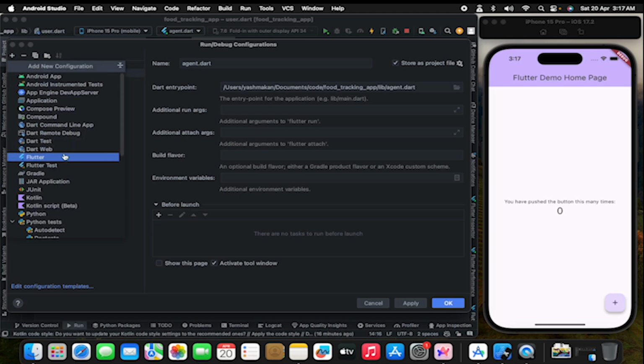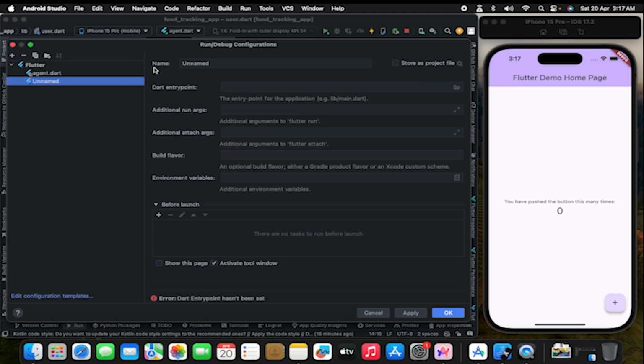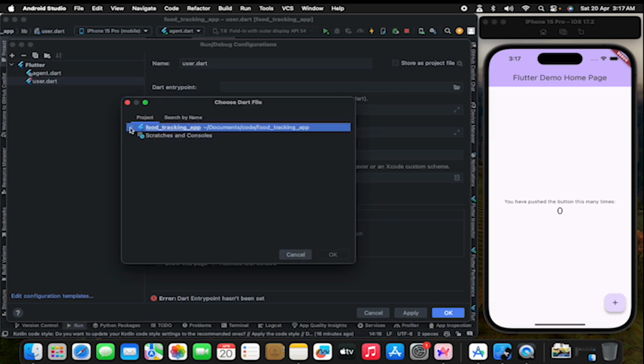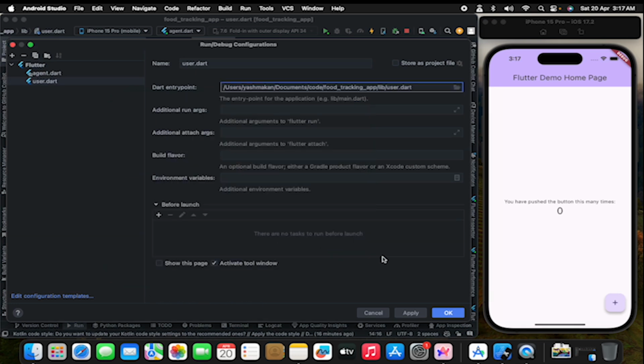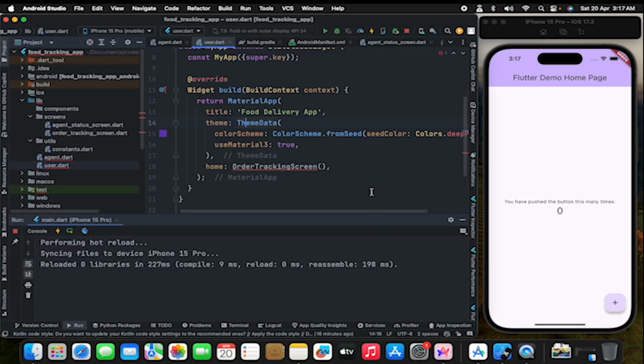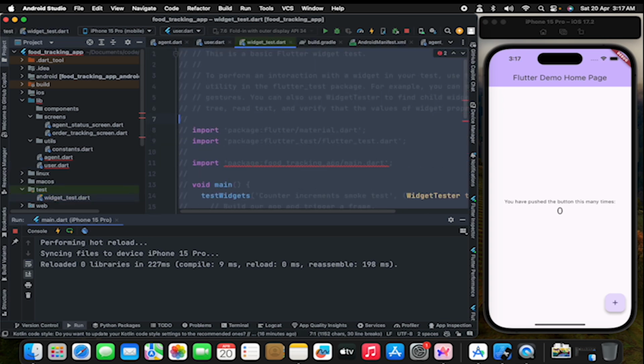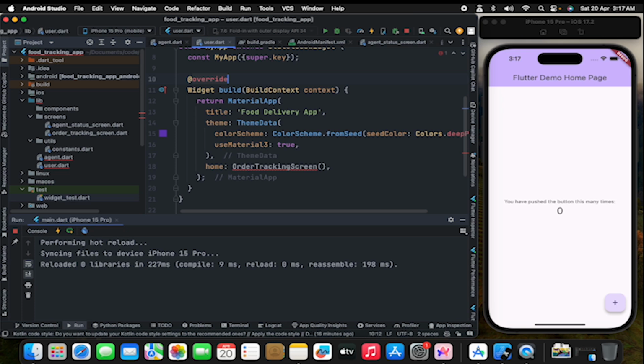So click on the plus icon on the top left, click on Flutter, and we'll create our user.dart entry point as well. Then we're gonna select our user.dart file from here and click on OK and hit apply. So now we can easily switch and run apps from the user or agent perspective. Cool. I'm gonna comment the test.dart file because that's not what we are covering in this video.